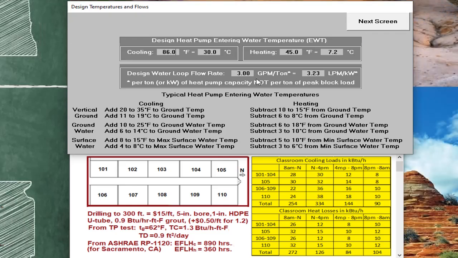Okay. These two numbers here, this is the return temperature from the ground loop in the cooling mode. It enters the heat pumps, and this is the temperature in heating that enters the heat pumps from the ground loop. And this is the flow rate.